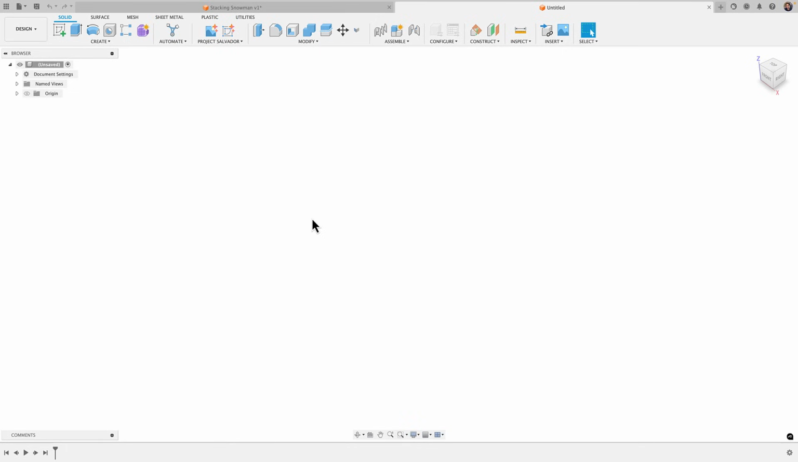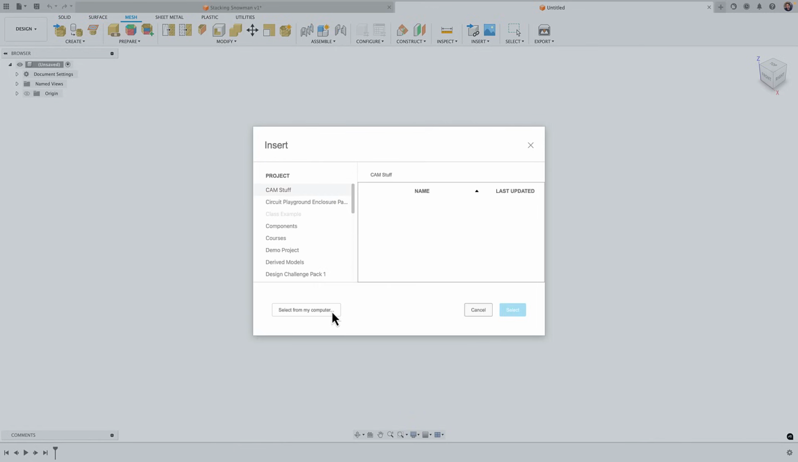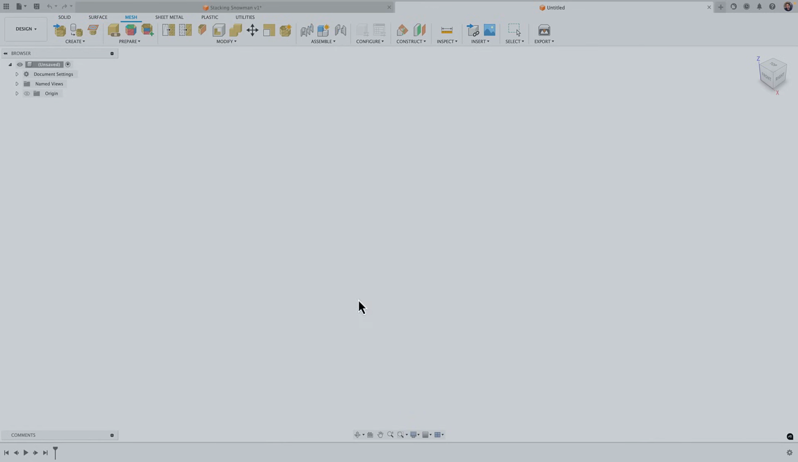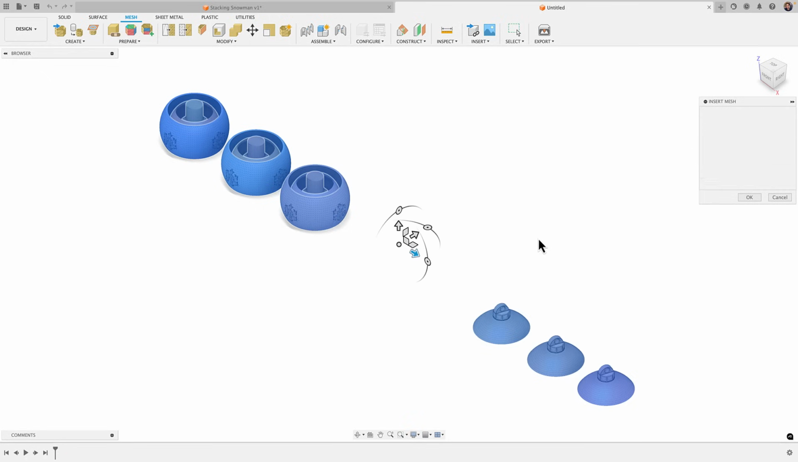So, all right, here's the tutorial. We'll start by bringing in the mesh file. Now, this normally takes the form of either an STL file or a 3MF file. Either way, the workflow is the same. We're going to go into our mesh environment, go to Create, Insert Mesh, click Insert from my computer, and then grab the file, click Open. Fusion will bring in the file.